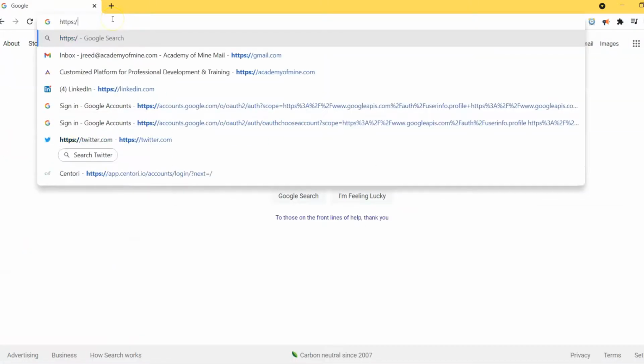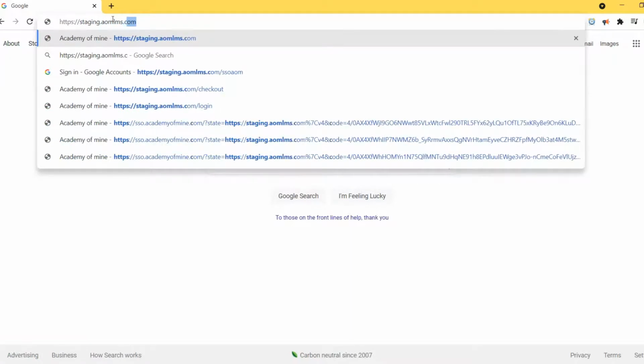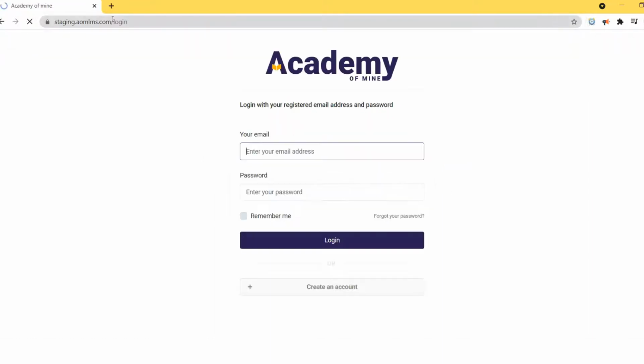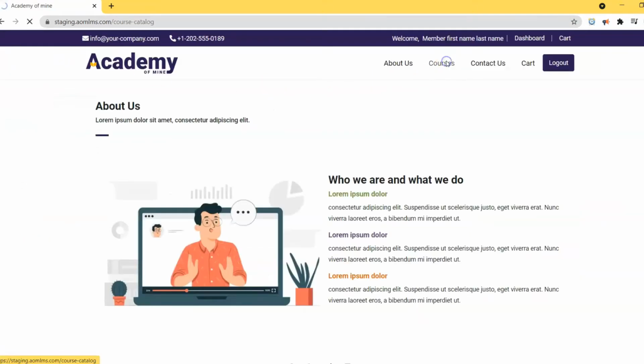Now that I've saved that, let's try to go back to the course catalog, which was one of the front-end pages I showed you at the beginning of this video. As you can see, I have to log in. Once you log in with your member email and password, you're automatically taken into the LMS student dashboard. But if you click over here, you can go back to the front end and access the course catalog or any other front-facing pages.